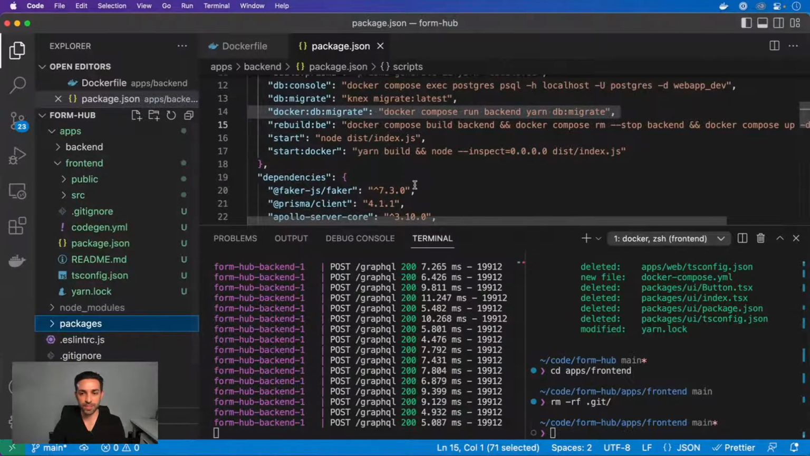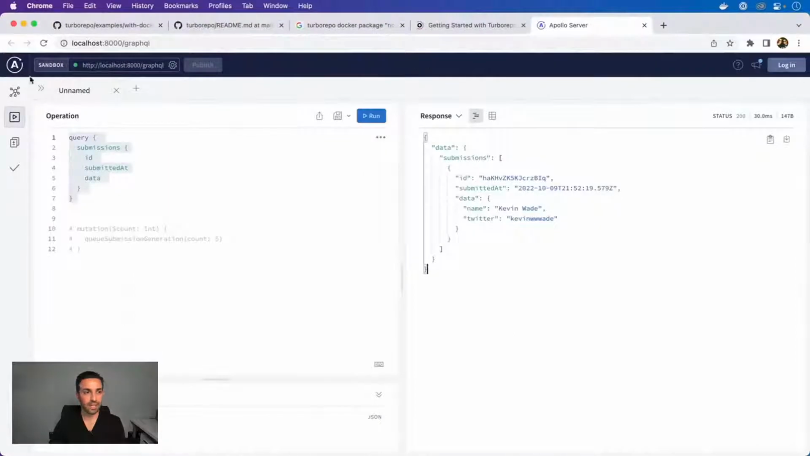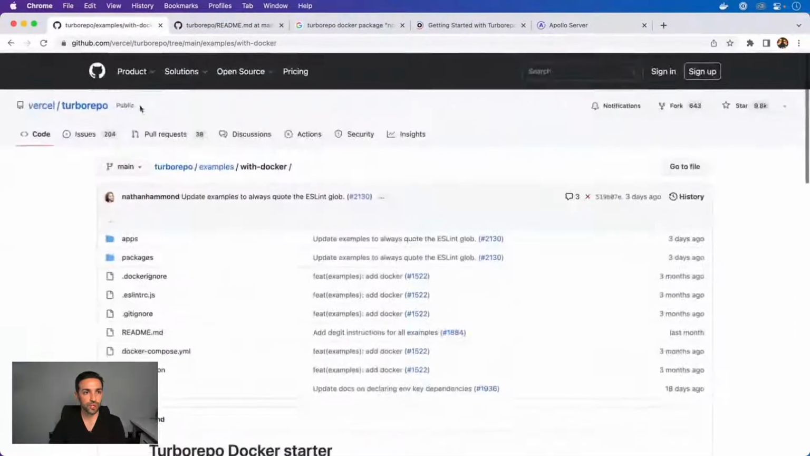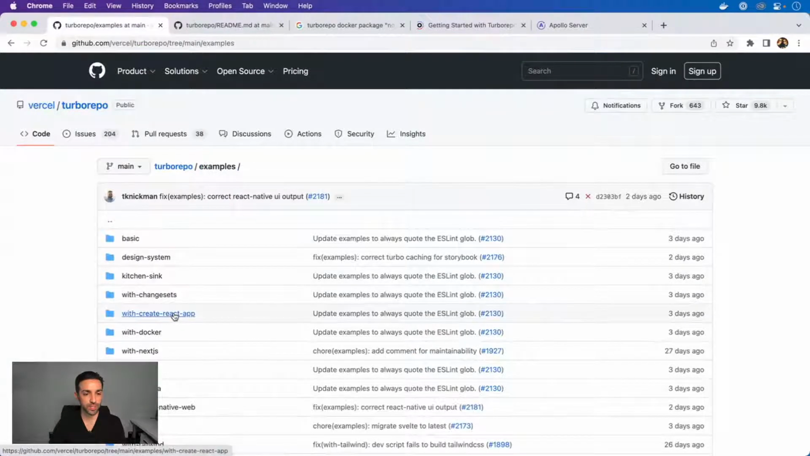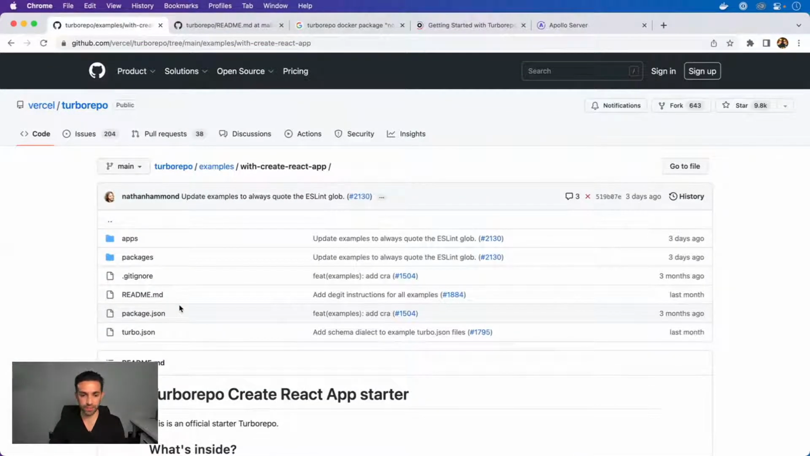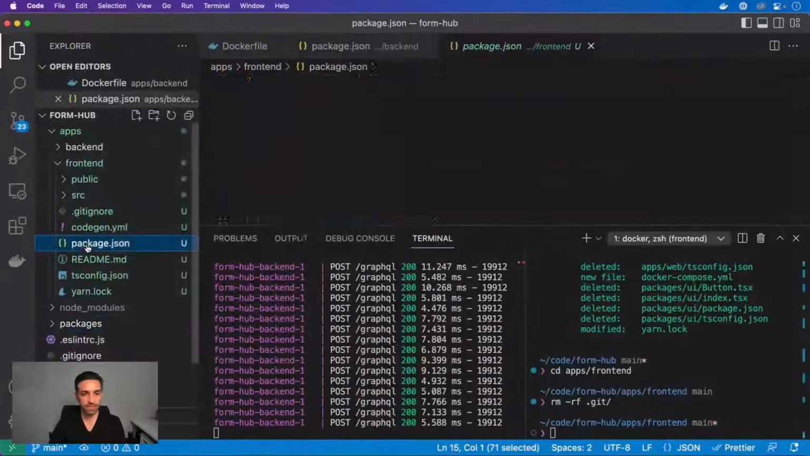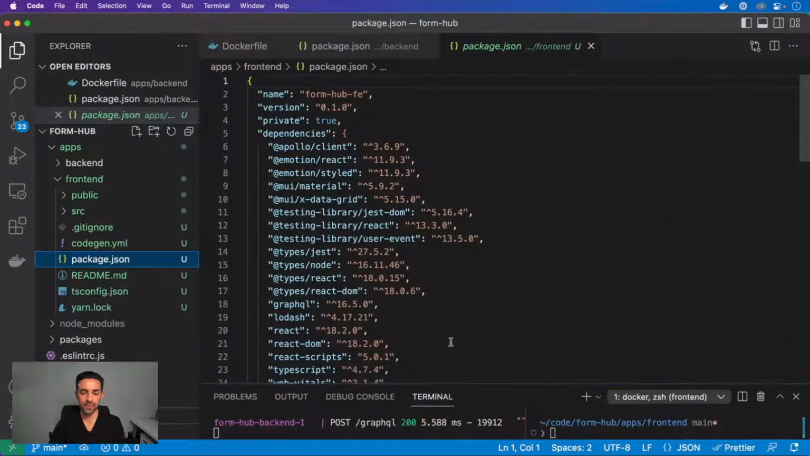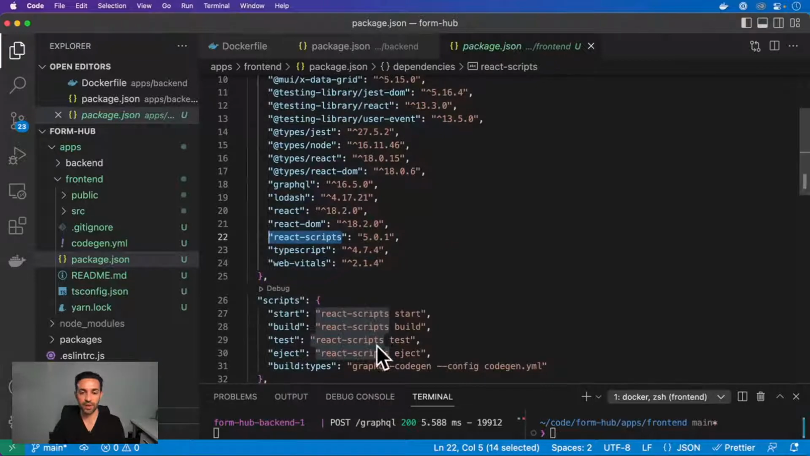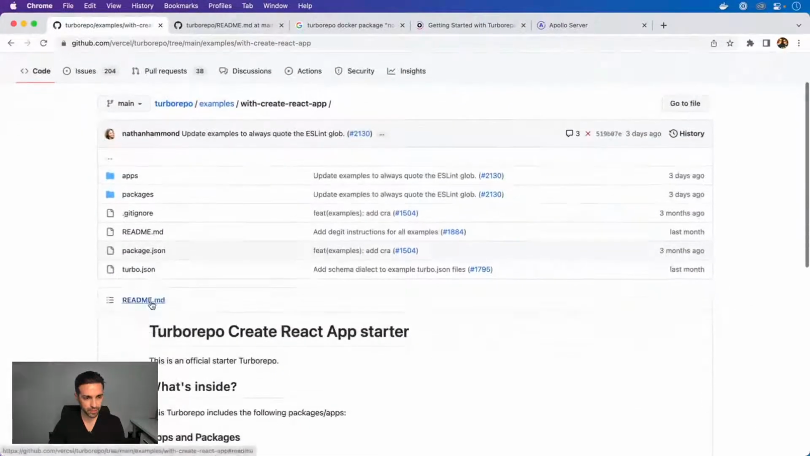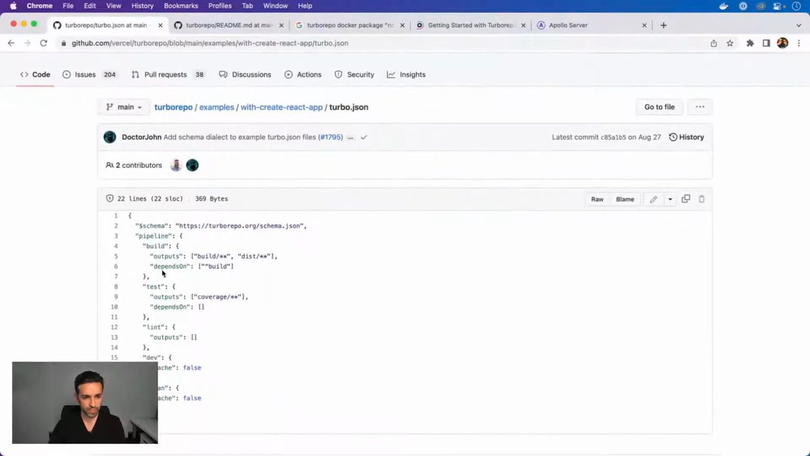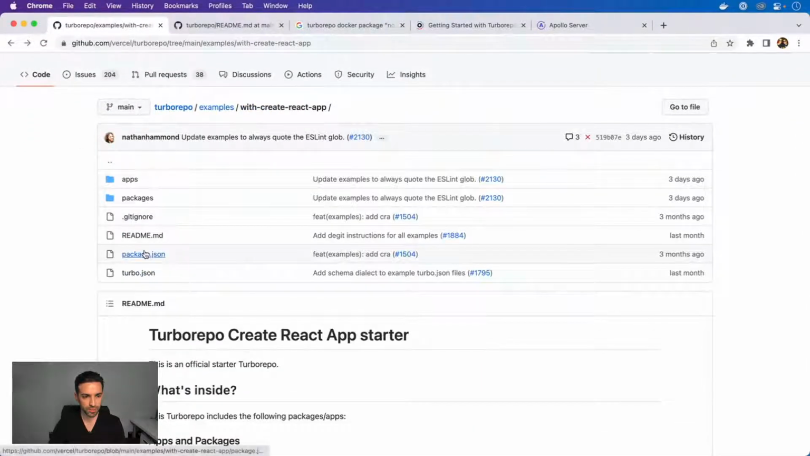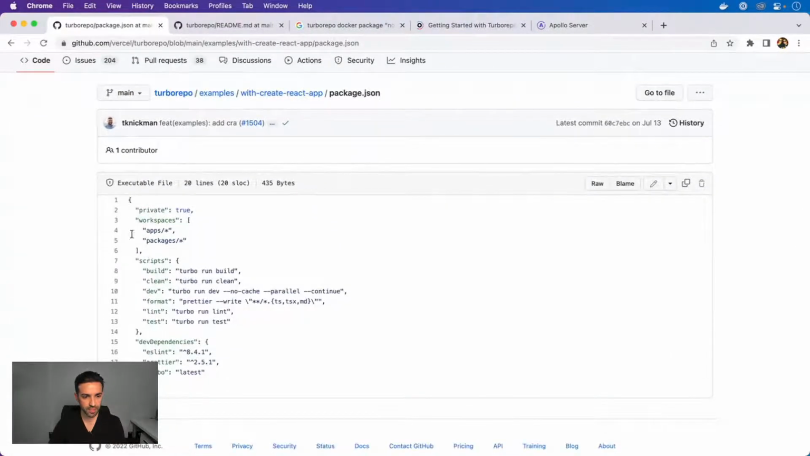So I do want to run this front end locally. Let's go through Turborepo examples. I want to see what their Create React App example is, because our front end is based on Create React App. You can watch the other video if you'd like to see how we built this, but I can see that via React scripts. Create React App always uses React scripts here. So let's see if there's anything special. Don't see anything special in turbo.json. Okay, for dev, we have turbo run dev, no cache.